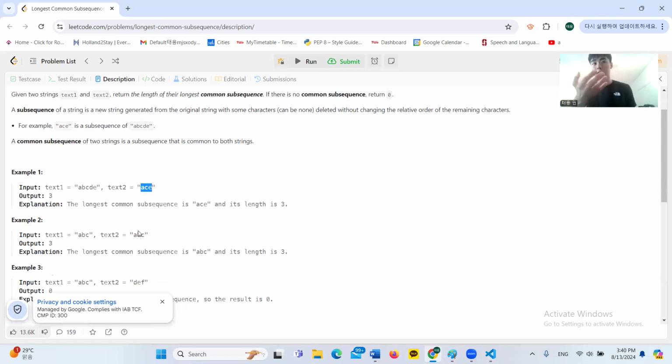If we look at test case 2, it's a similar thing. Text 1 is ABC, text 2 is ABC, so they're the same. So automatically the answer is ABC. So the length of ABC is 3. So it returns 3.